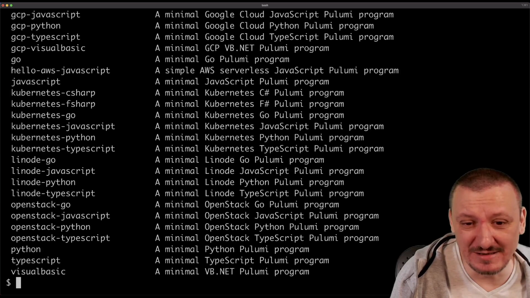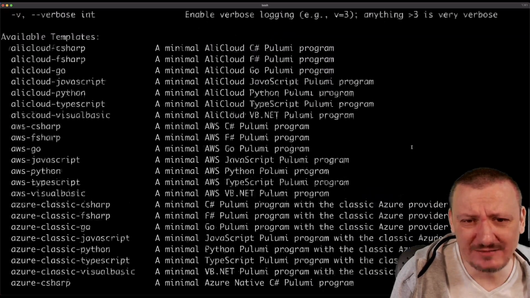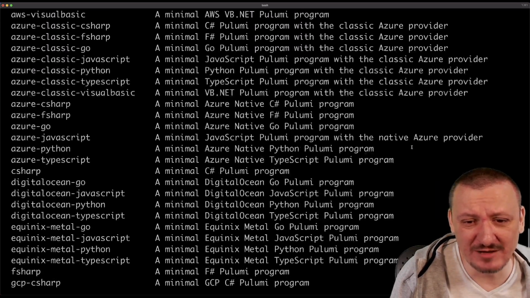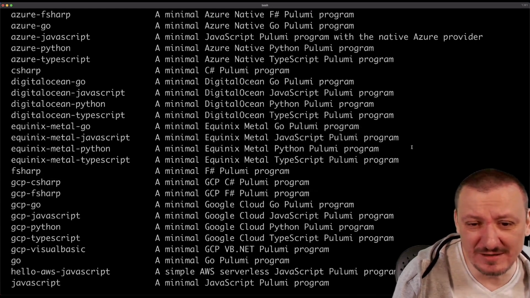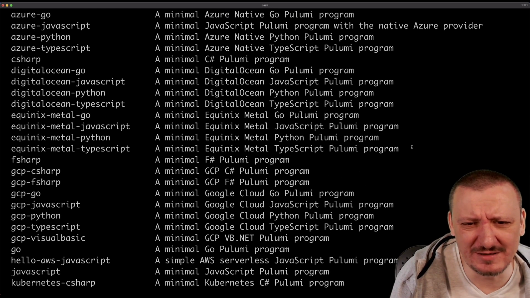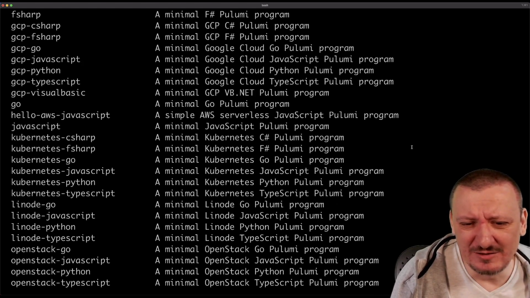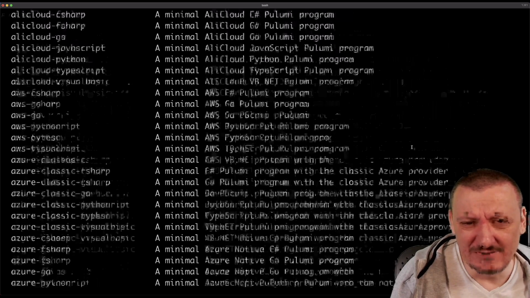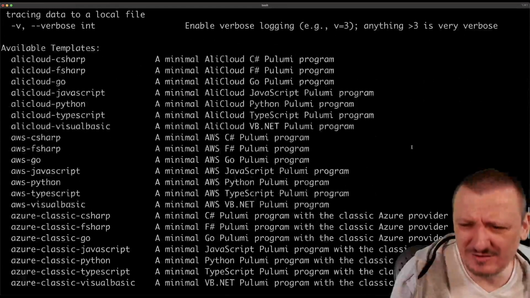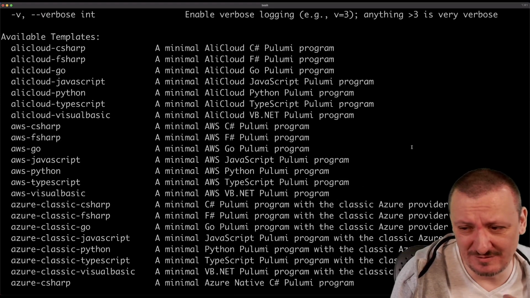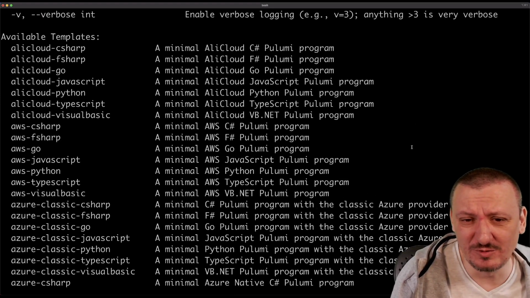It can be many different things. We can see here that we have Alibaba, AWS, Azure, DigitalOcean, Equinix. I do not even know what Equinix is, probably bare metal something. Anyways, GCP, Kubernetes specific, Linode, and so on and so forth, right? So we have different locations or different providers supported directly out of the box with Pulumi.